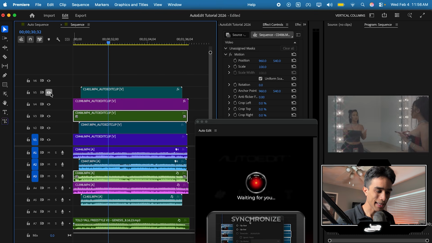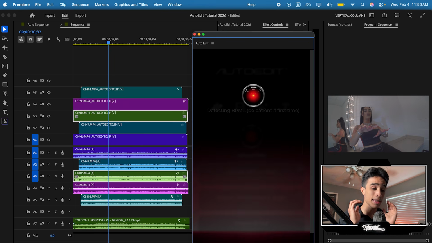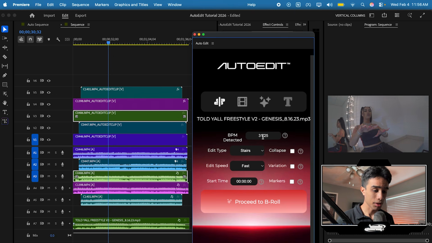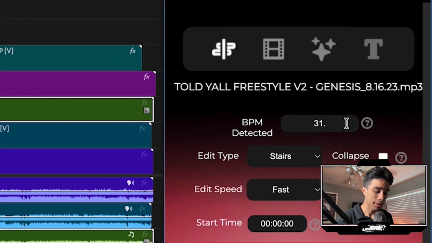Now we're pretty much ready for my favorite part, which is the auto edit. So we hit next. Now what it's gonna do, it's gonna detect the beat of the song. So we're waiting, and boom, just like that, it's found the BPM, which is 31.25. I actually think it might be a little bit higher, but if you actually know the exact BPM, of course, just go ahead and type it in right here. I'm gonna leave it as is.